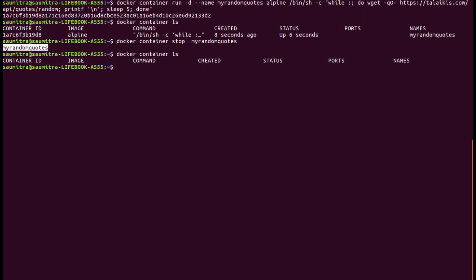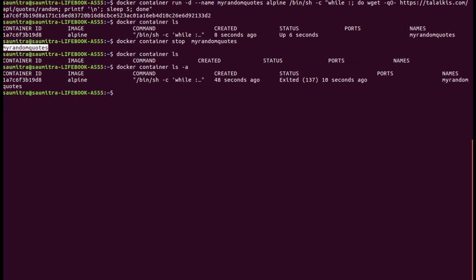Now if I check, there is no running container. If I check with -a, it is showing that my random codes container exited around 10 seconds ago. Now if I want to start it, I can type docker container start. This will restart my already stopped container.